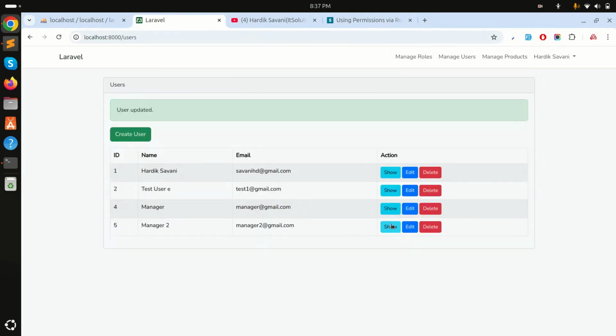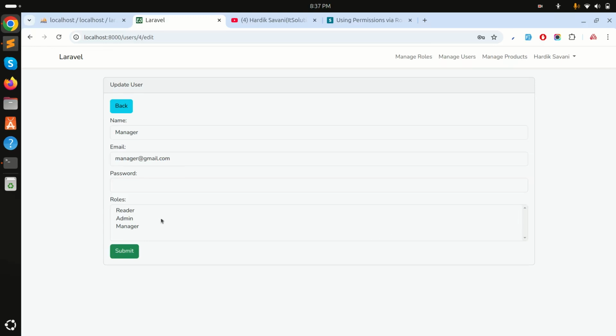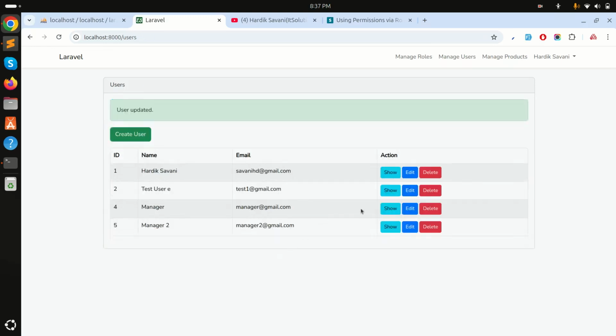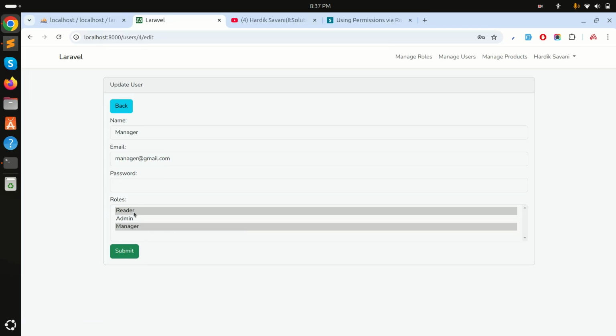Okay, and now let me go, click on edit, I will add two roles over here, click on submit. You can see that. Okay, so now what I will do, I will remove this. Okay, now you can see manager I will create with only manager role, submit it.